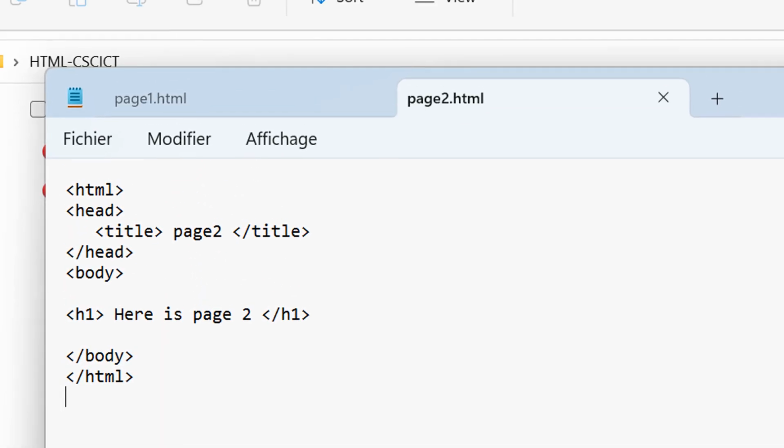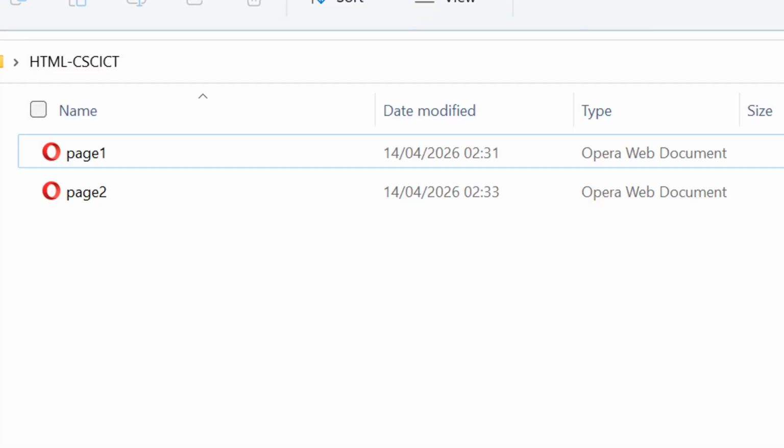Good. After clicking on save, let us go back into our folder. This is the folder here, and page 2 is appearing there. Perfect. Look, the type is what? Opera web document.